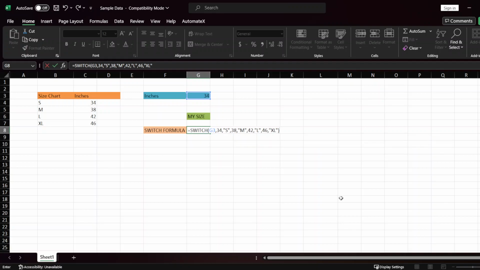Okay, now again, the expression is from G3. If 34, then the result should be small. Value 2: if it is 38, then the result 2 should be medium. Value 3: if it is 42, the result should be large. Value 4: if it is 46, then the result should be XL. Okay, let's close the bracket.